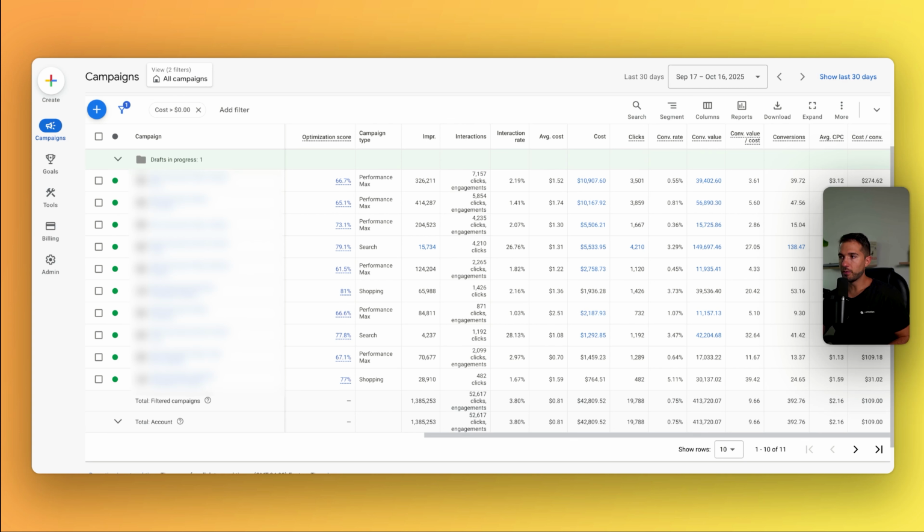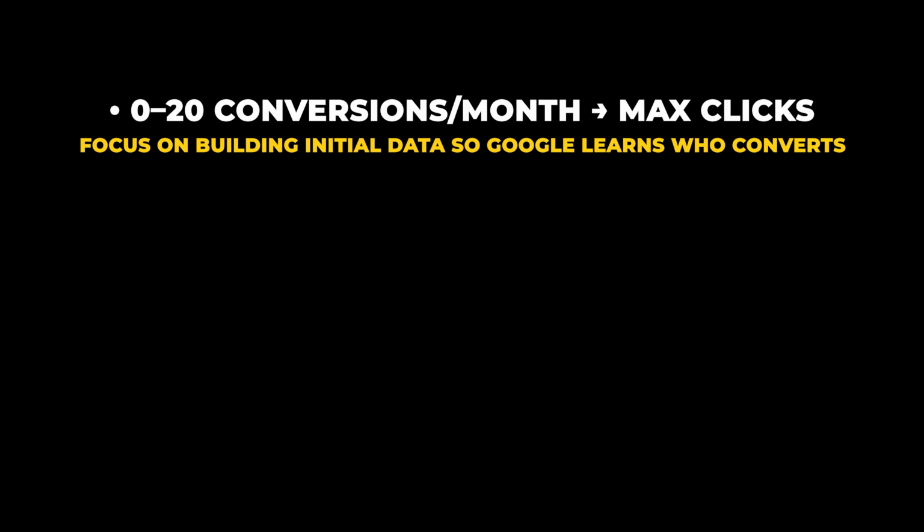To check if this is affecting you, open your campaign view and look at the conversions in the last 30 days. If you're below 20 conversions per month and running target ROAS, the system simply doesn't have enough data to learn effectively. So in order to fix it, we use this framework. From 0 to 20 conversions per month, we use Maximize Clicks. In this way, we focus on building initial data so Google learns who converts.